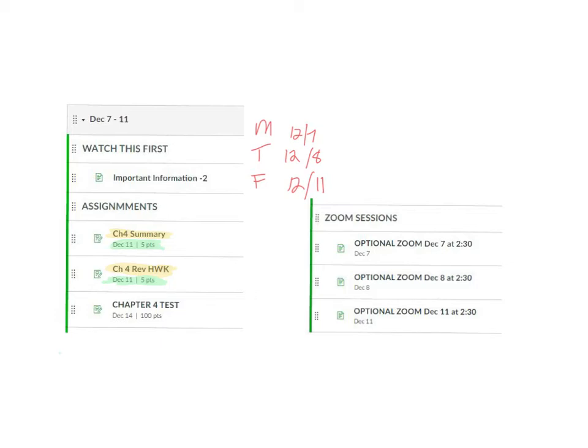Underneath the assignments also, you will see that I just have the Chapter 4 test put on there, and that is on Monday, December 14th. So 1 week from today. There is nothing that is in this assignment right now. It is really just on there so that it gets onto your calendar.